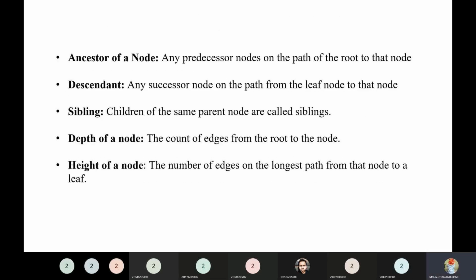Then we have an ancestor of your node, any predecessor node on the path from your root to the node. From the root node to a leaf node, the directions go from left to right, then right to left, likewise till the leaf node. Then the descendant, any successor node on the path from that node to a leaf. Then we have a sibling: children of the same parent node are called siblings. Then the depth, the count of edges from root to node. Then height of the node, the number of edges on the longest path from the node to a leaf.